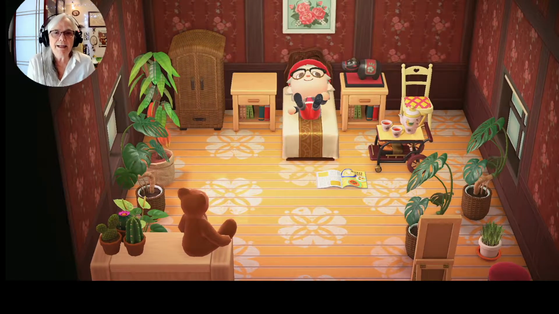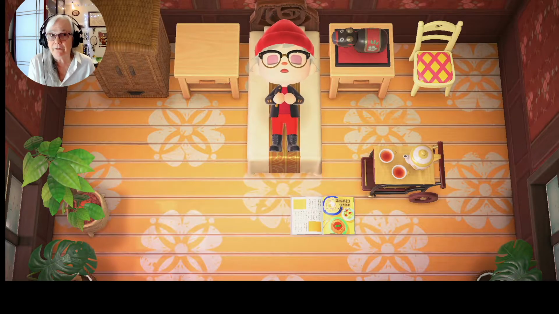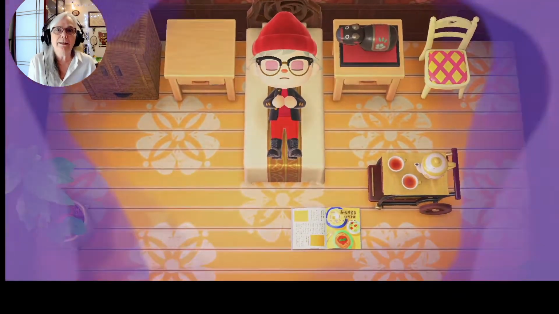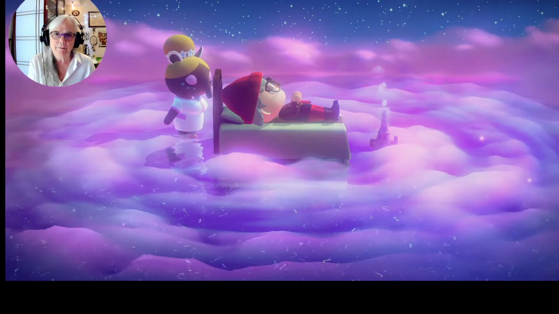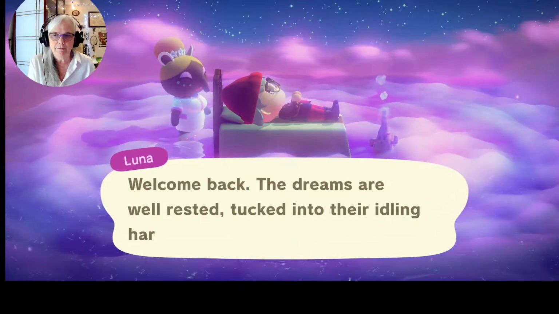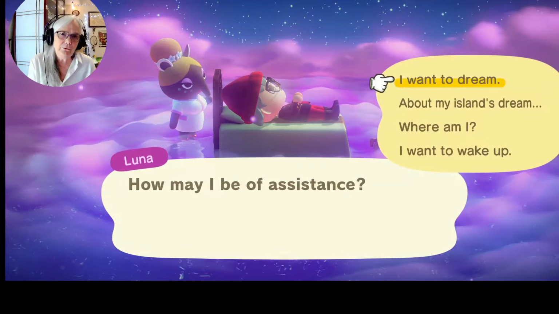So I'm lying in bed and it says, do you want to sleep? Now, if you say, I'll just lie down, you don't go to dreamland. You just lie there. But if you say, I want to sleep, then you have options. And you get this really kind of creepy purple stuff happening, and a person named Luna will talk to you. So she asks you to make your mind up.